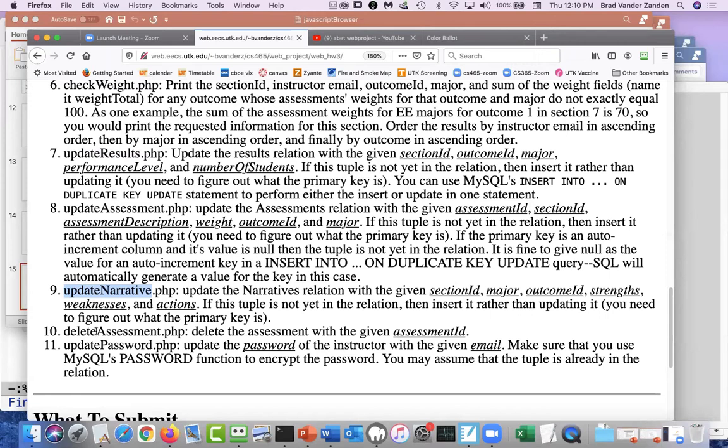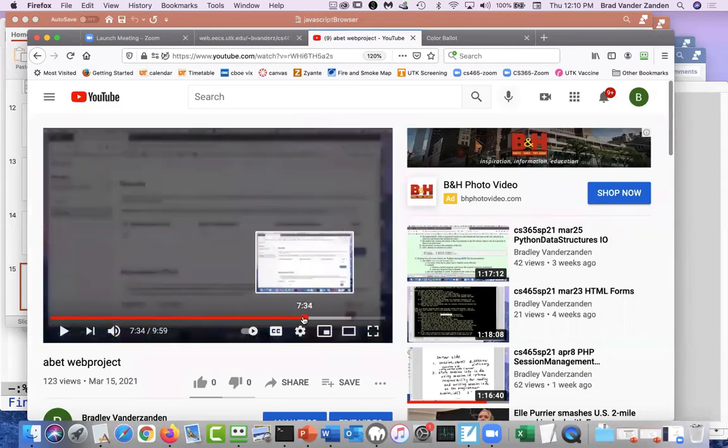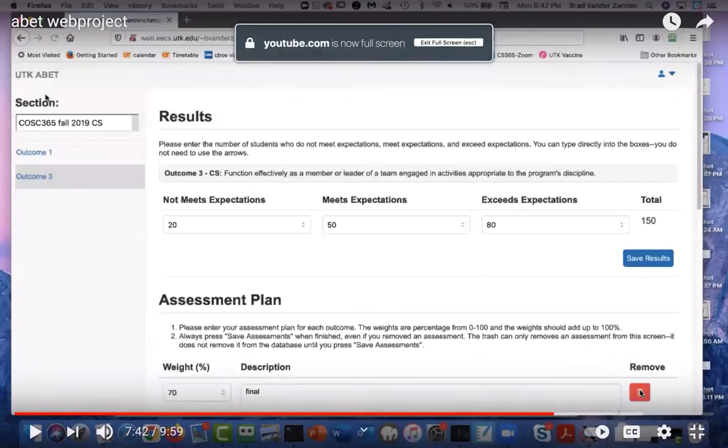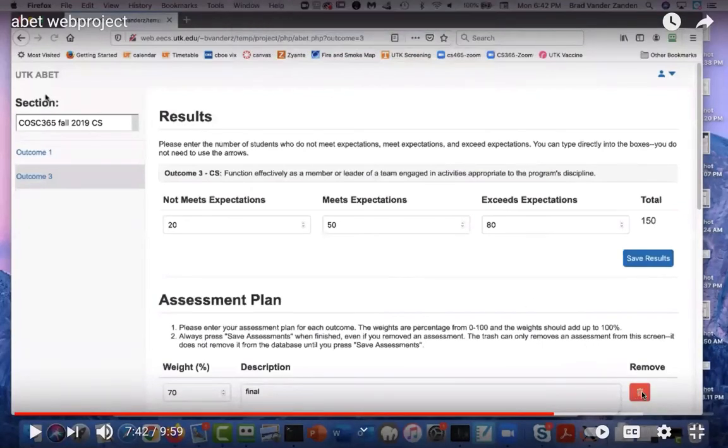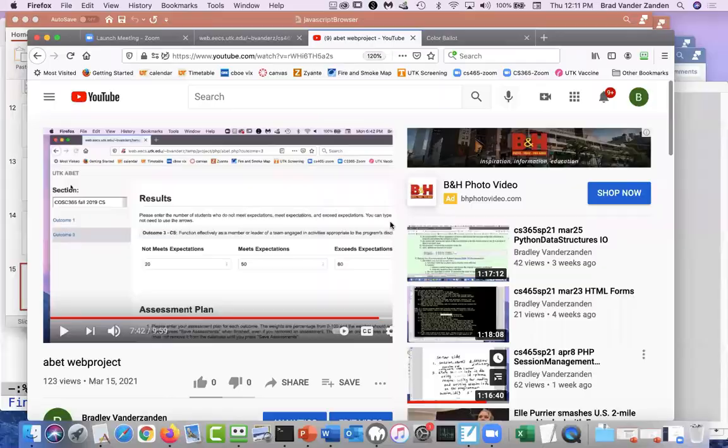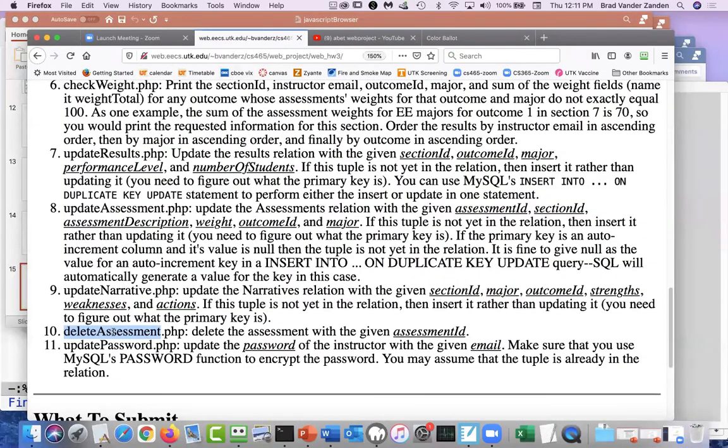And then anytime you hit the delete assessment, so anytime you press one of these trash cans, you're allowed to immediately remove the assessment if you want. You don't actually have to wait until pressing save assessments. I know that it says it only removes an assessment from the screen, but it's okay if you immediately remove an assessment when you hit this trash can, just to make your lives easier. Okay, and so that's the delete assessment.